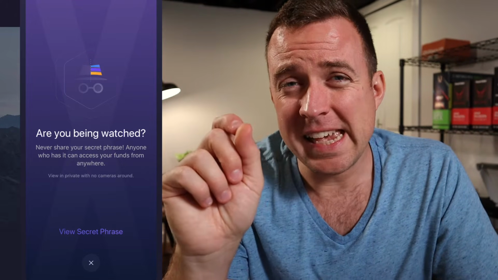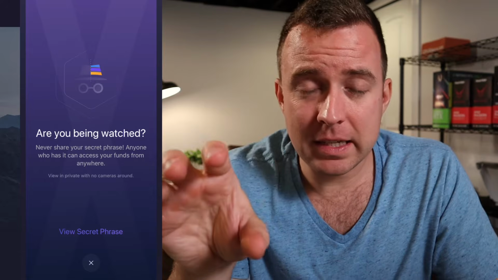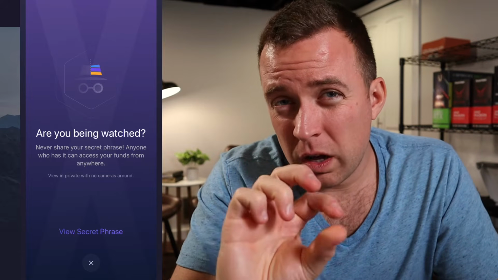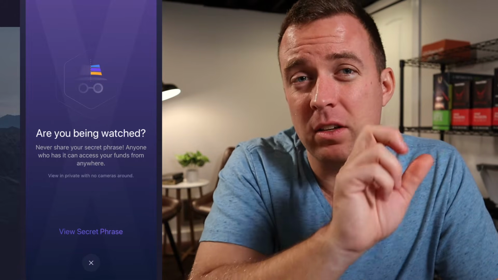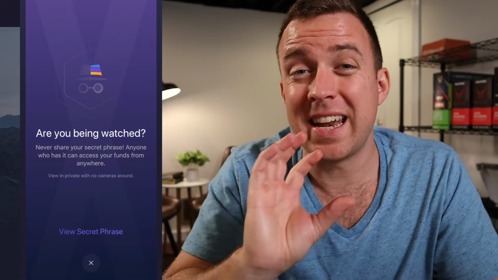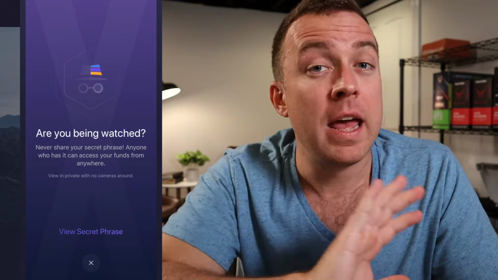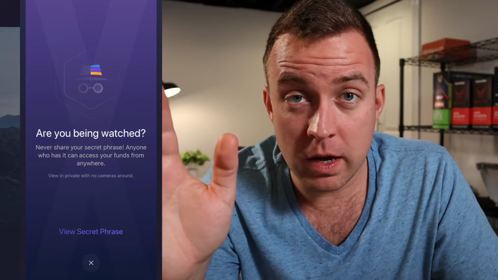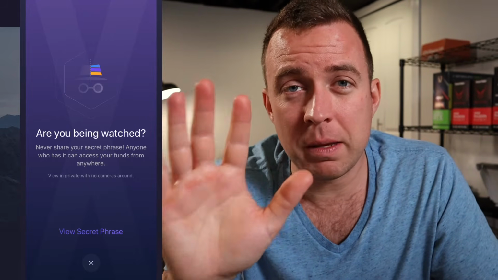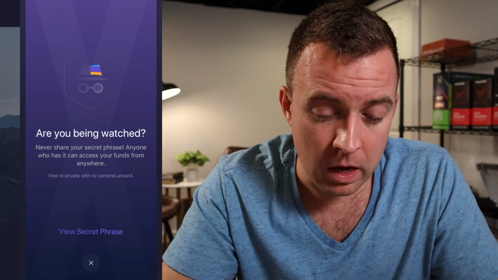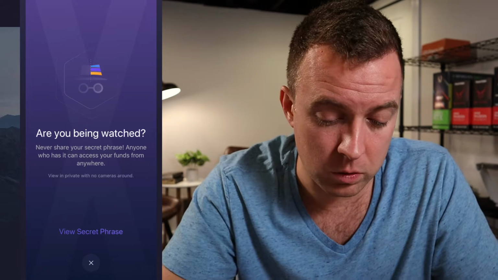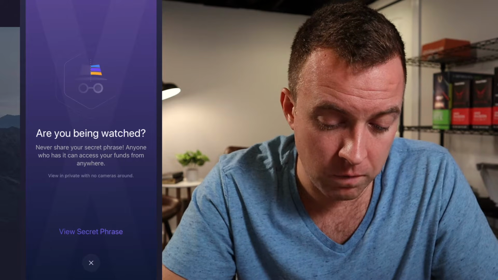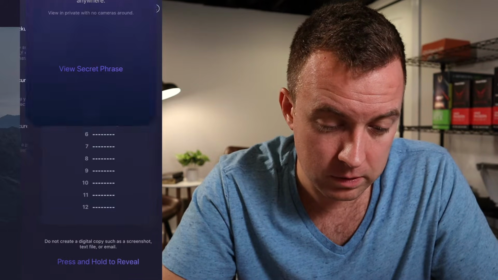Without going too geeky here and getting into the weeds, basically those 12 words allow you to access your private keys on the blockchain so that you can access your crypto assets. If that confused you, just remember, keep your 12 words safe, okay? There's plenty of videos out there on YouTube that go more into the weeds on what it is doing. So, all right, let's do View Secret Phrase.